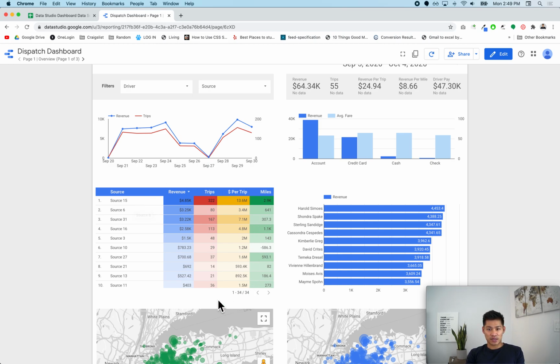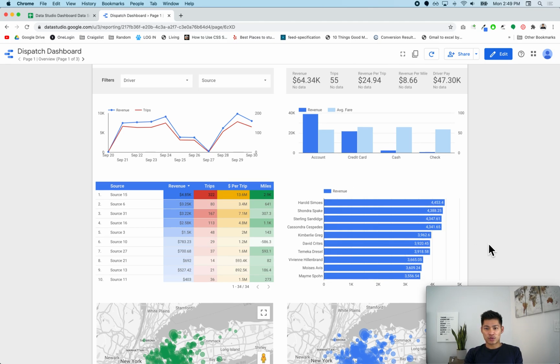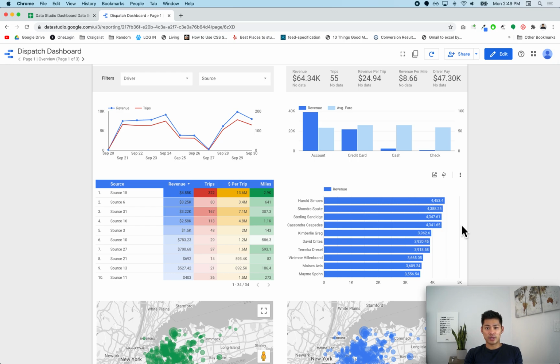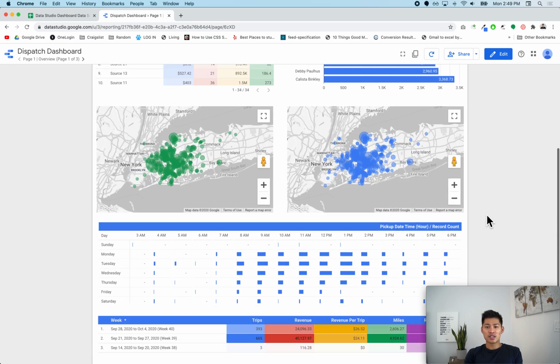So this can be broken down as well. This here is going to be a total revenue generated by driver. So we can just look at this quickly and see who his top performing drivers are. You can also sort this by ascending or descending order, and then you can see who the lowest performing drivers are.